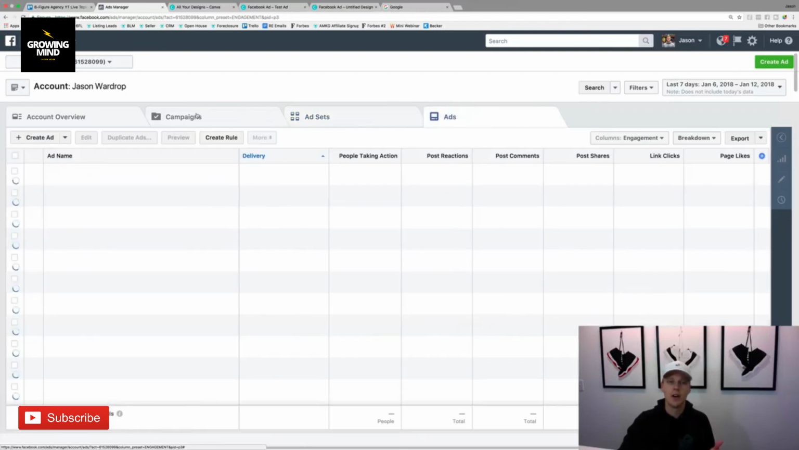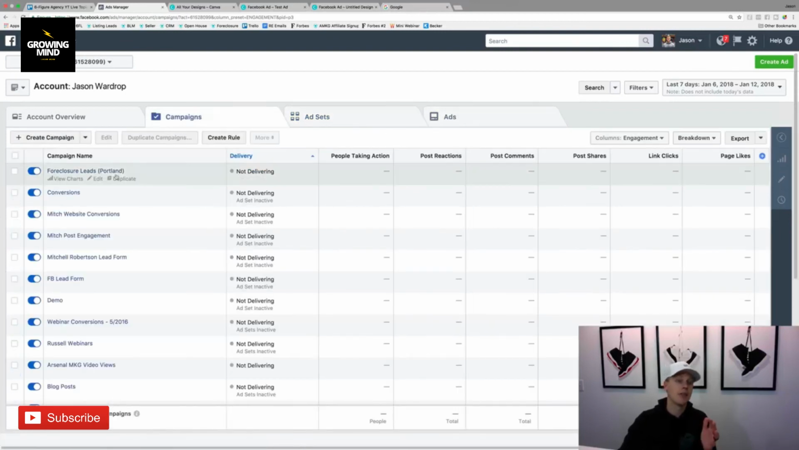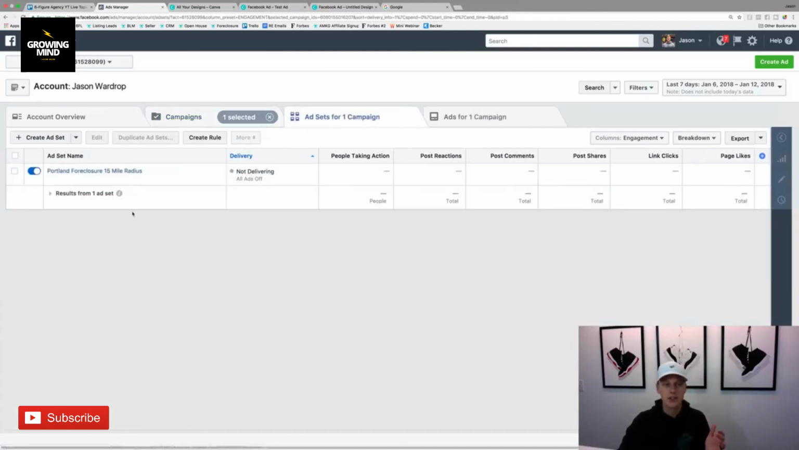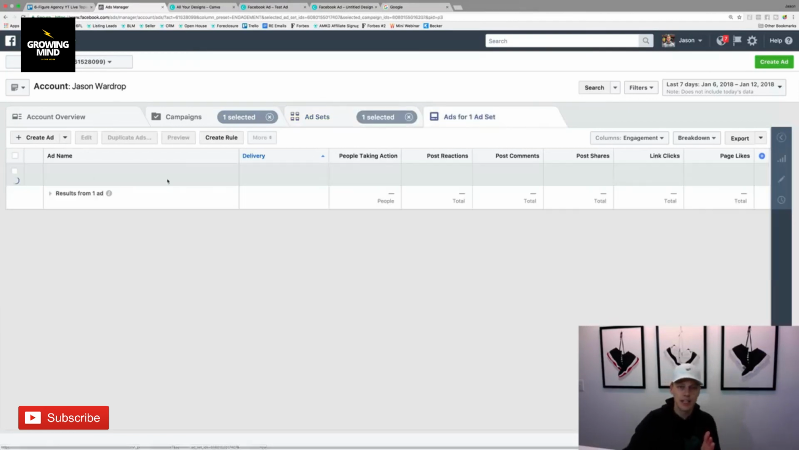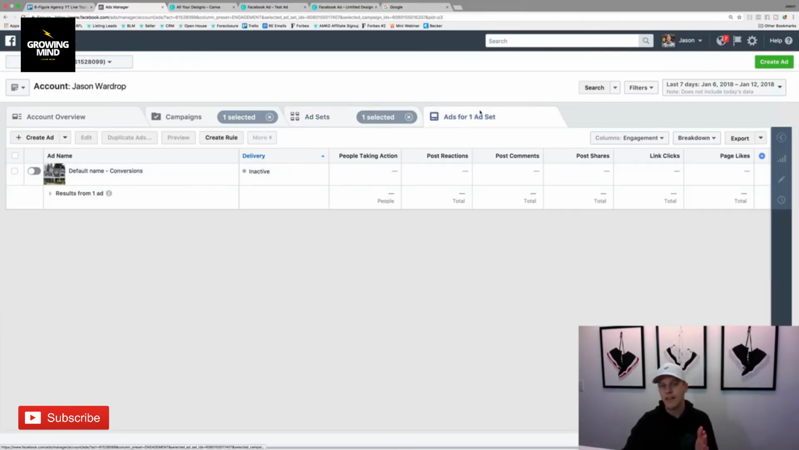Okay, so if you want to go through and say, hey, I want to nail down on a specific, let's say this foreclosure leads, this is only going to show the ad sets that are within that campaign. And then if we click on this, it's going to just dive deeper. So you clicked on a campaign, so it says one selected, ad sets, there's only one ad set in this campaign. We click on this, so it just dives deeper. Now we're at the ad level, so there's just this one ad.